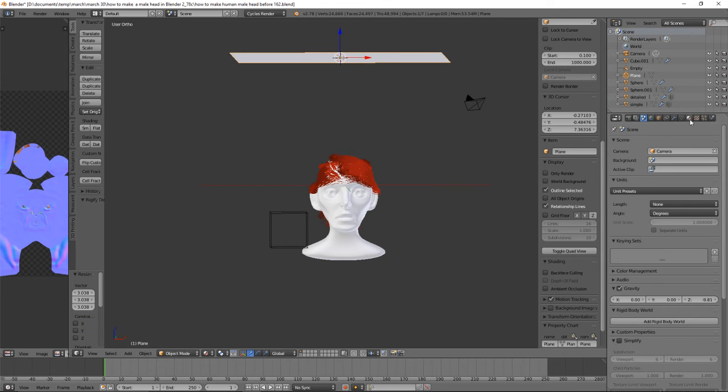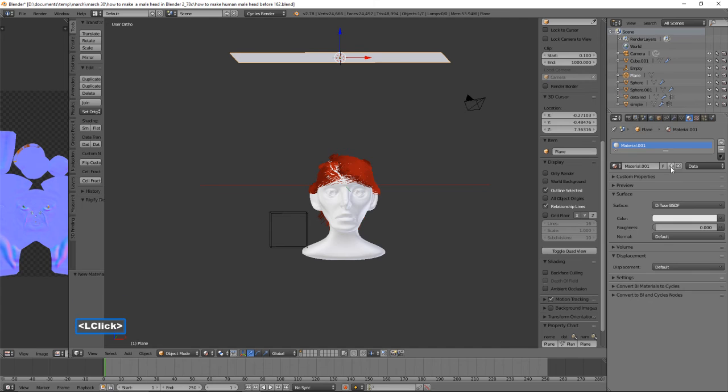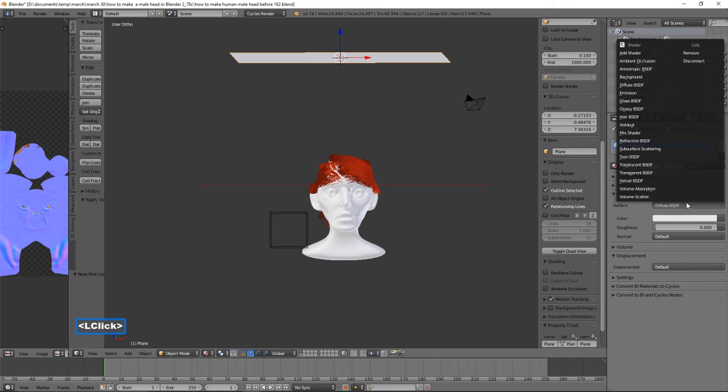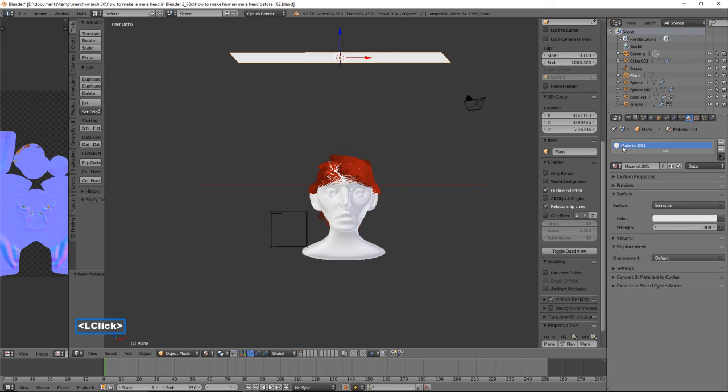I'm going to go to the material tab. I'm going to click new. See where it says diffuse here? I'm going to click this and change this to emission. When I change this to emission, by doing that, light is now going to come down out of this plane.